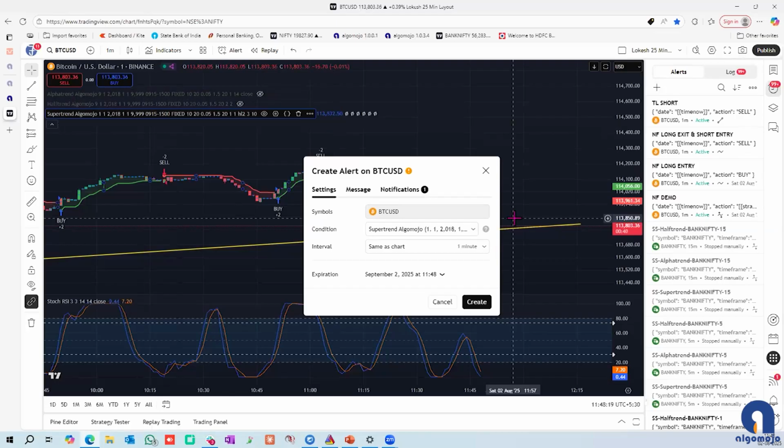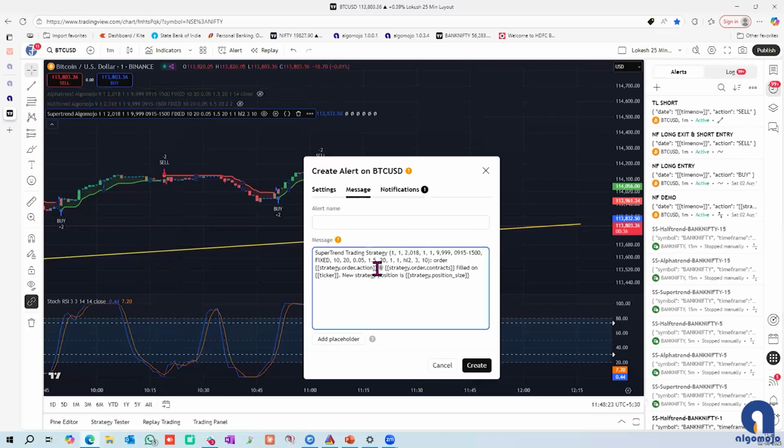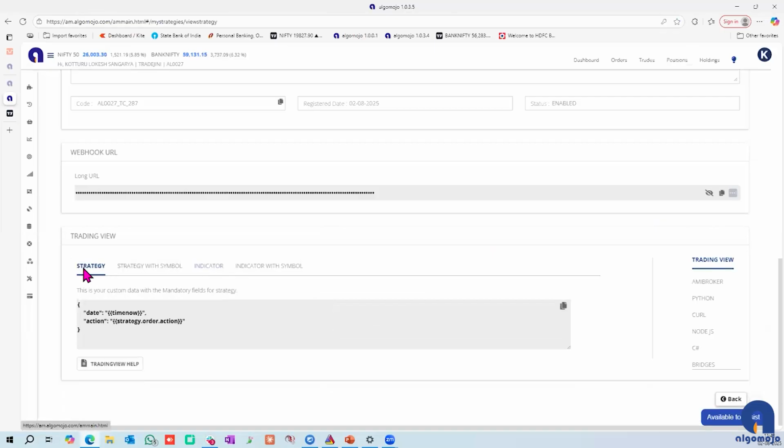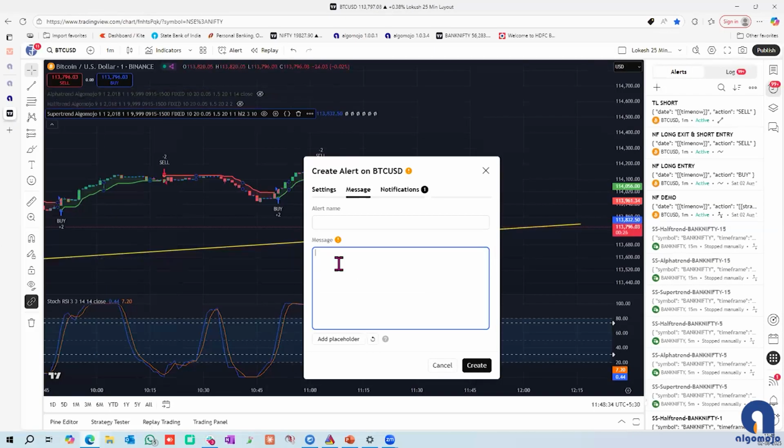Now, if it is a strategy, then you will get a pop-up box like this where the message box needs to be updated with content similar to what we have given here. Go to strategy and copy this and paste it here. This is if you're using a strategy.